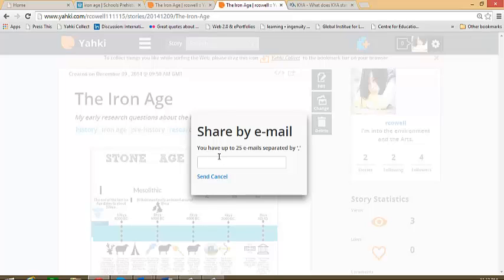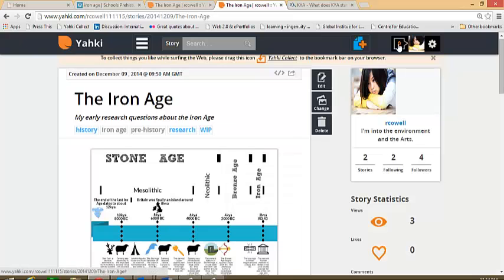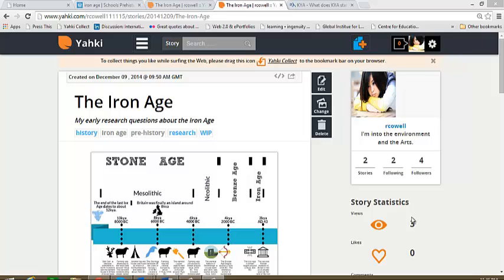It really depends on the school's policy, but typically, students submit their work within Yahki, and teachers will receive a notification and access and assess the student's work within Yahki. And so I will conclude this Yahki session by making some very important incidental comments.